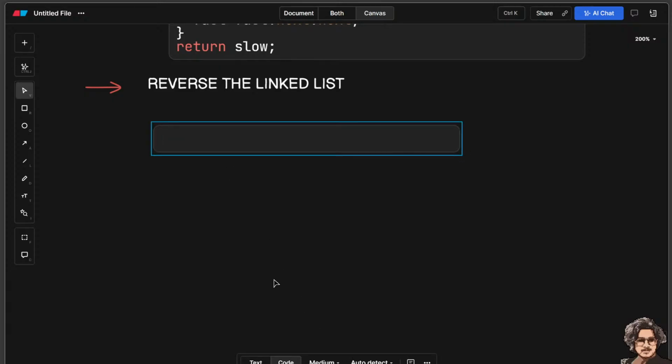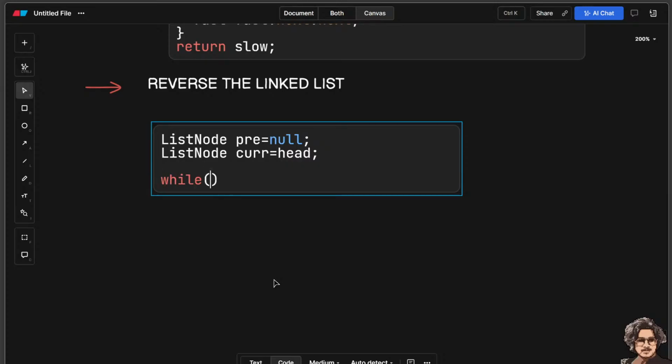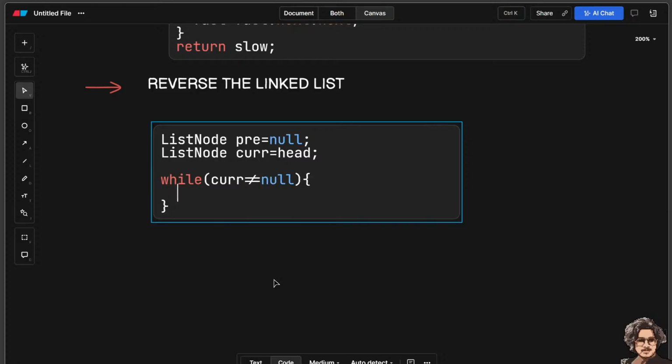So first of all, ListNode previous we assign to null. And again ListNode current, this will be on the head. Okay, so we run the loop while current is not equal to null. So what we have to do, first of all, we have to make a next node.